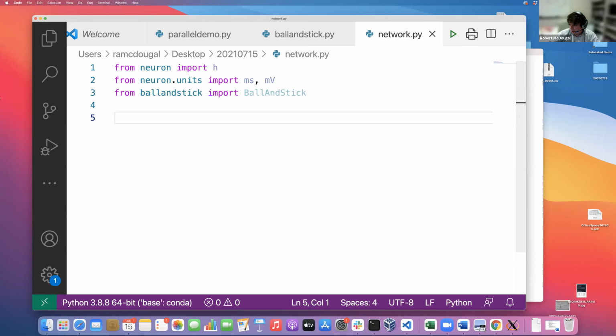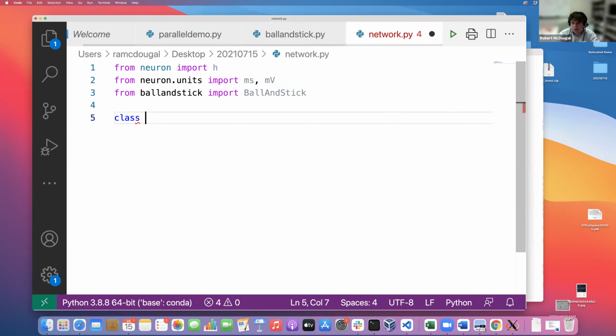Now I'm not going to start out with parallel. Let's just see how things go. So I'm going to create a network. My network is supposed to be a ring. So the idea is that cell 0 is going to send to cell 1, cell 1 is going to send to cell 2, and so forth until I get to cell n-1, which is going to send back to cell 0.